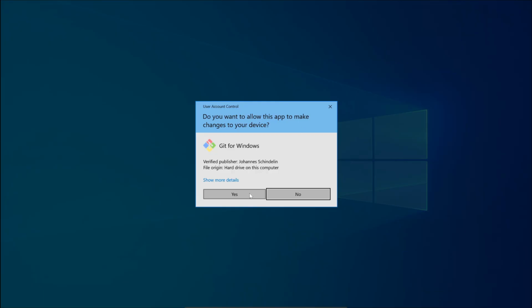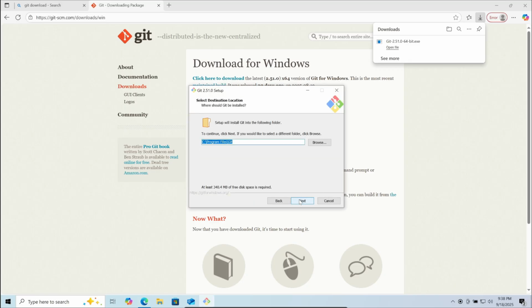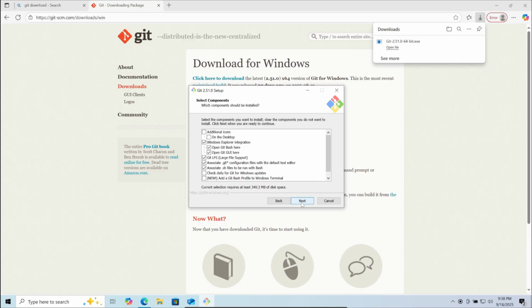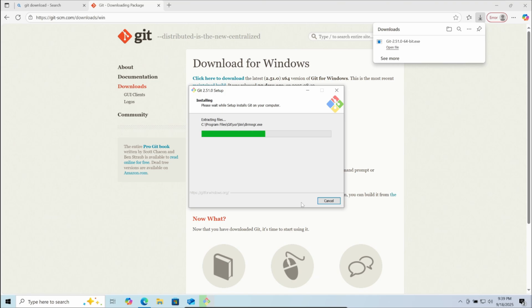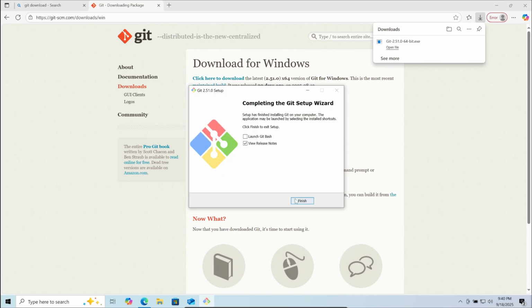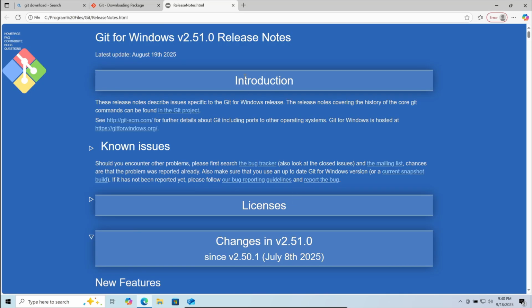Here click yes. Here click on next. Here you can choose the location you want to download Git to. After that click next. Now click next. Now continue the steps of installation until the installation is finished. Now after the installation is complete, click on finish. You can close the release notes.